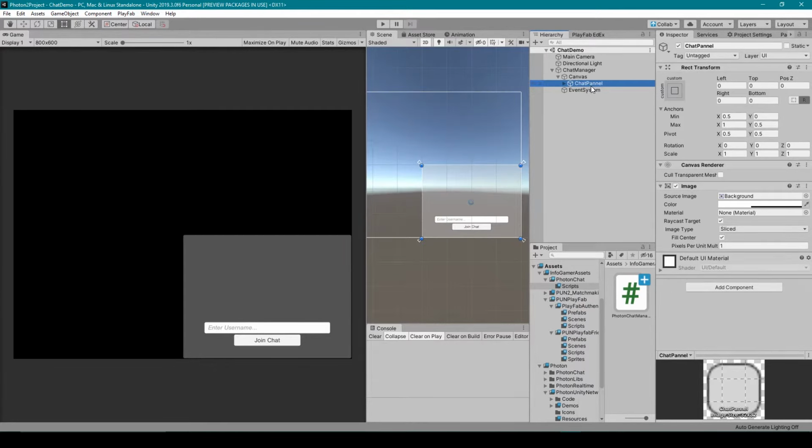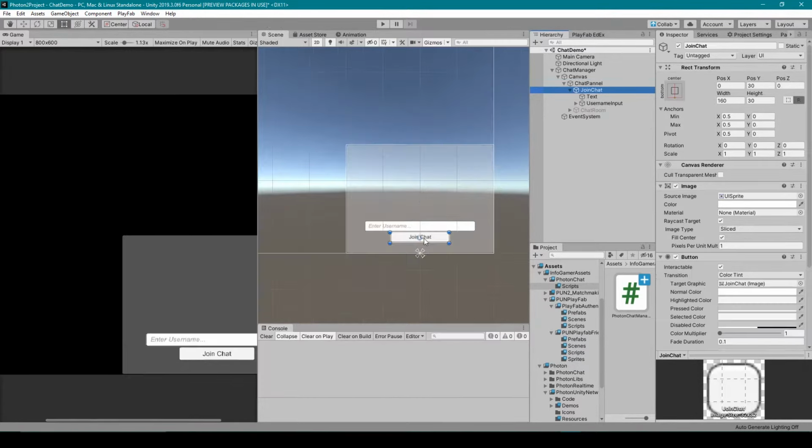I've then set the transform of this panel so that it takes up the bottom right quarter of our screen. Attached to this panel, I have two other children. The first is the join chat button and input field. So you can see that I have a UI button, and then as a child I have a UI input field. This input field is for entering the player's username before they join the chat room, and the join chat button is what will connect the player to the chat room.